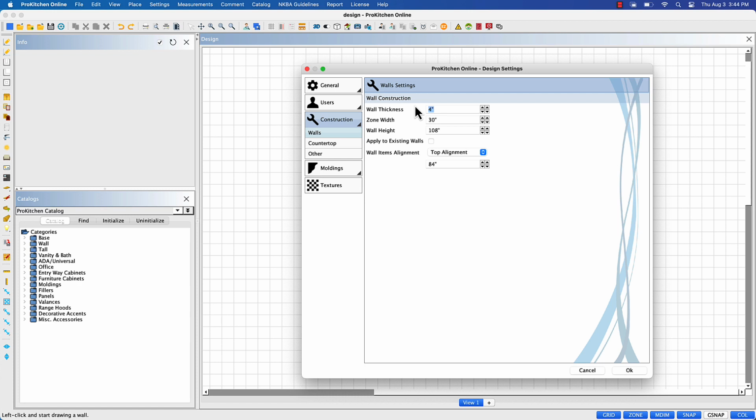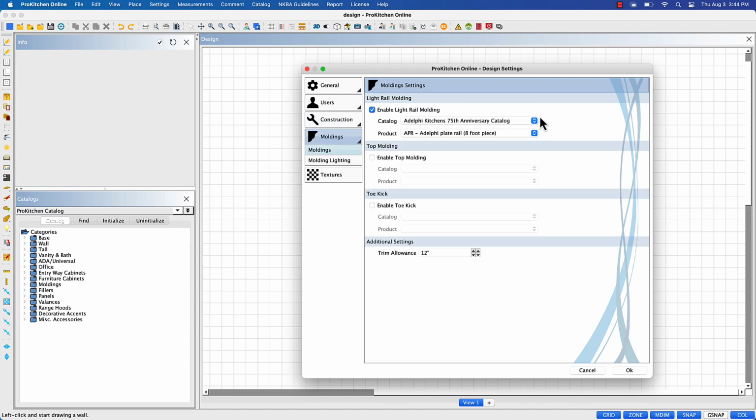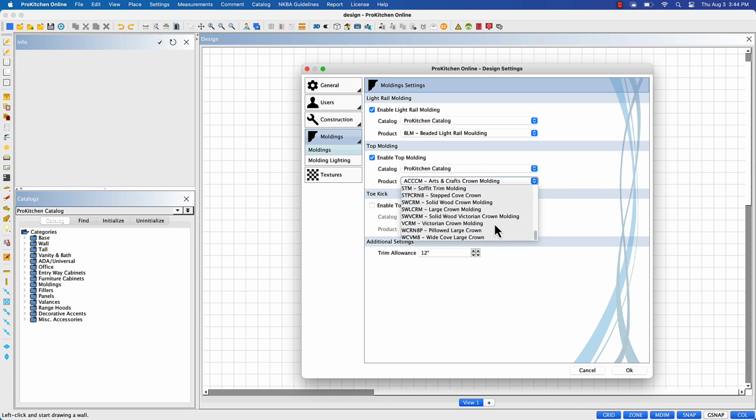The Construction tab will open 3 subcategories: Walls, Countertops, and Other. Edit these parameters as needed. To use the one-click molding feature, this section must be completed. Check to enable. Select the catalog from the drop-down menu and select the product, previewing each as you hover over.